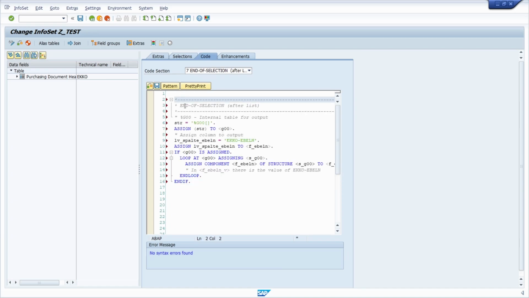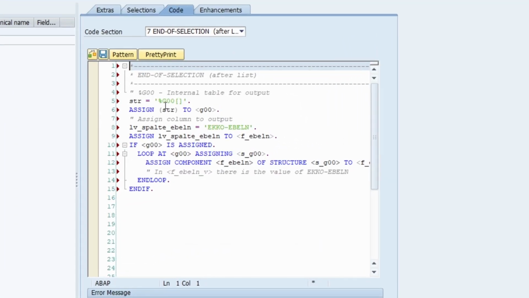So basically, what is this code currently doing? I think, as mentioned, this is really important. The %G00 is an internal table for the output, where the output is saved. So if you would like to make any changes in the output, then you have to use this output.